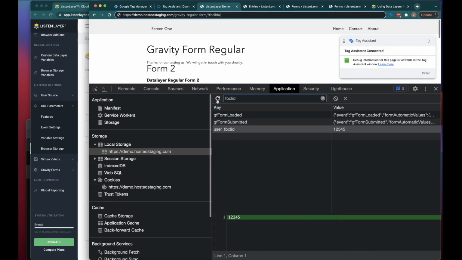So we always want to make sure first we're storing it in the browser. And once it's there, then let's say the visitor comes back 2 or 3 days later, they take an important action.